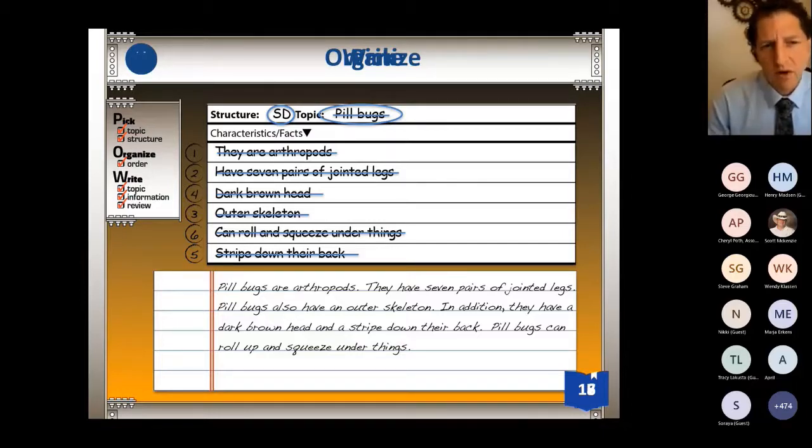Now, they have 7 pairs of jointed legs is sort of related because it's still about their body. So I might use the word also. And so what I'm going to do is say, pill bugs also have an outer skeleton. And I'm going to go ahead and cross off outer skeleton. All right, so great. Now, pill bugs also have an outer skeleton.